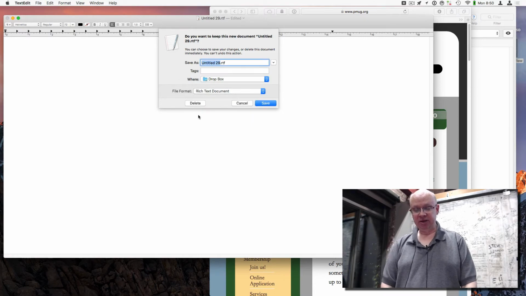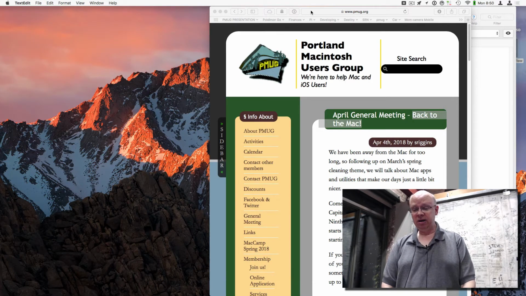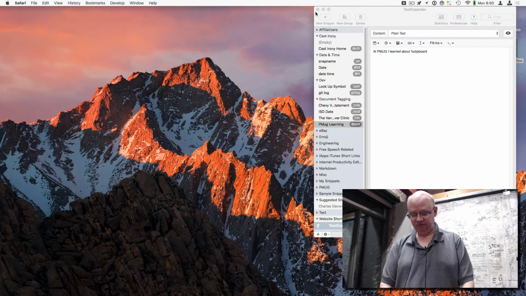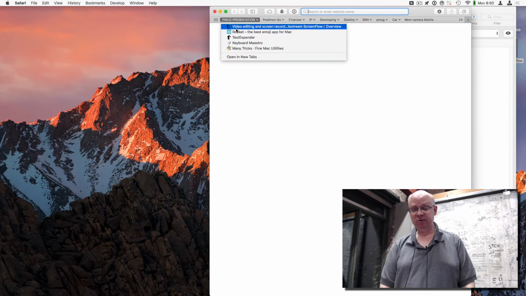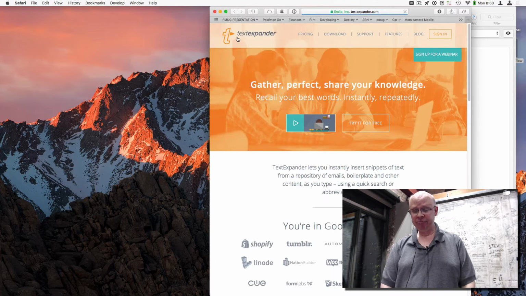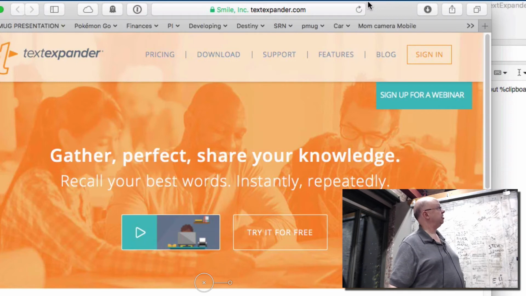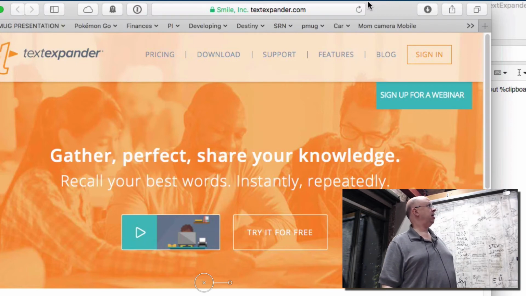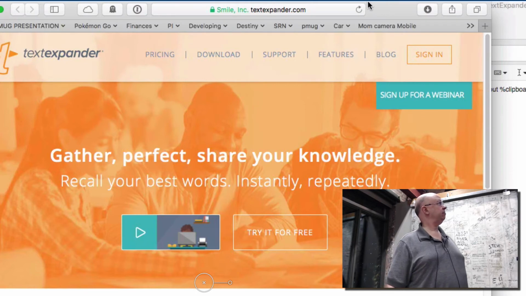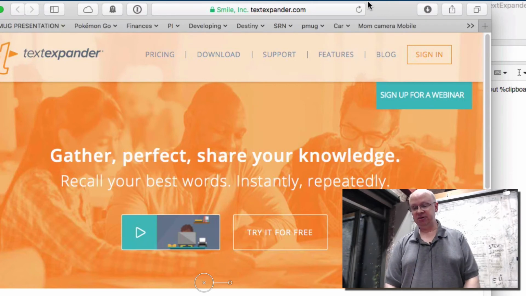But that's TextExpander. And TextExpander comes from Smile Software. Or you can, for this particular program, you can go right to TextExpander.com. It's about $36 a year. They have a subscription.